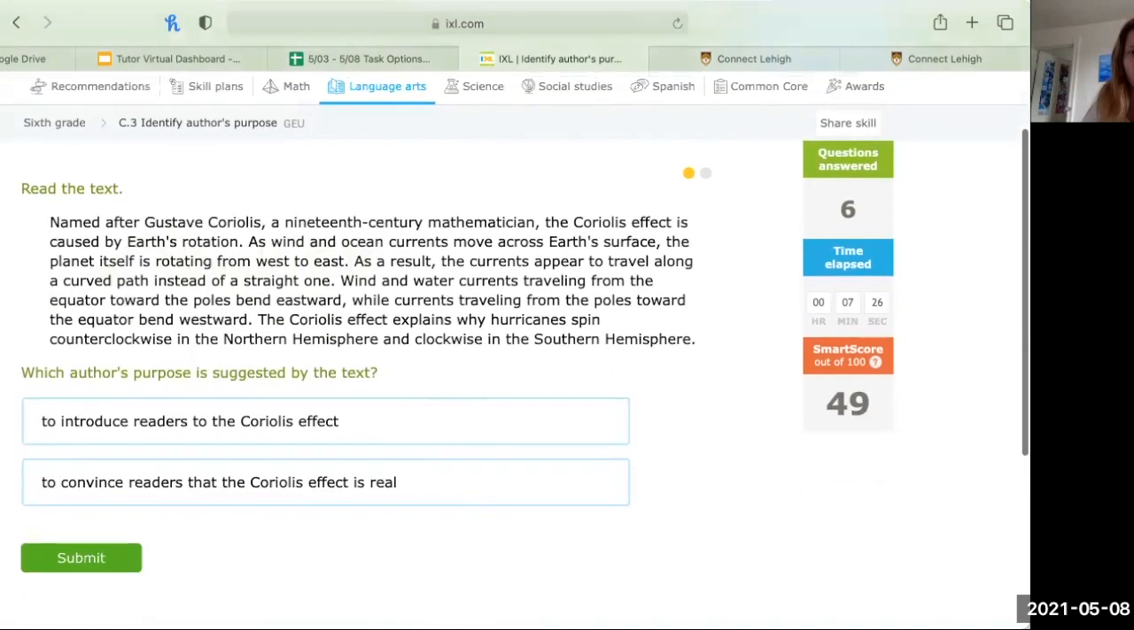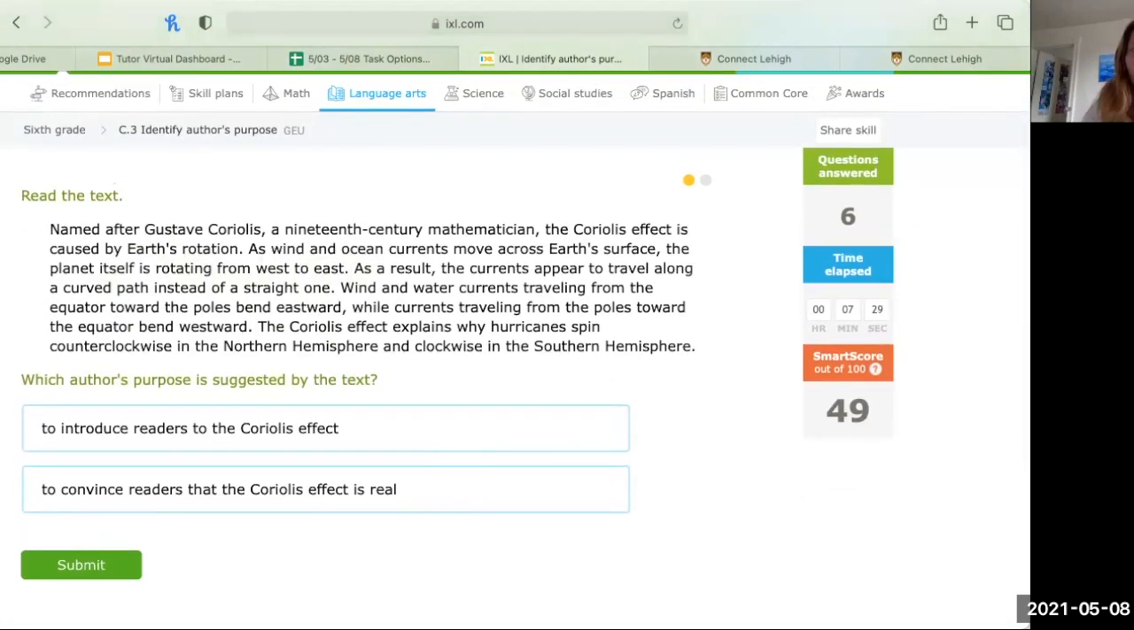Okay, let's see. Named after Gustav Coriolis, a 19th century mathematician, the Coriolis effect is caused by Earth's rotation. As wind and ocean currents move across Earth's surface, the planet itself is rotating from west to east. As a result, the currents appear to travel along a curved path instead of a straight one. Wind and water currents traveling from the equator towards the poles bend eastward, while currents traveling from the poles toward the equator bend westward. The Coriolis effect explains why hurricanes spin counterclockwise in the northern hemisphere and clockwise in the southern hemisphere.